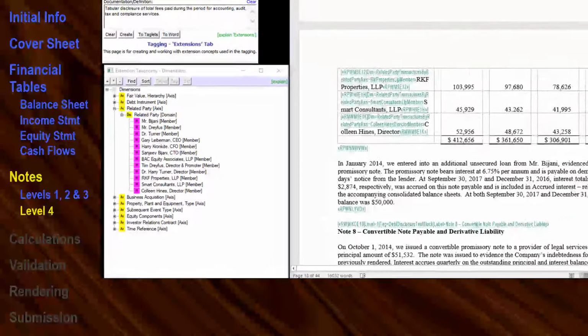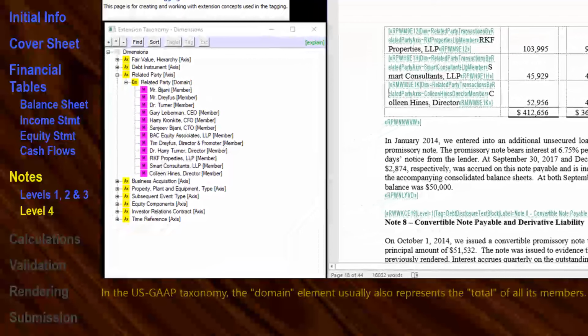The last line item represents the total. It should be tagged with the domain that covers all the members.